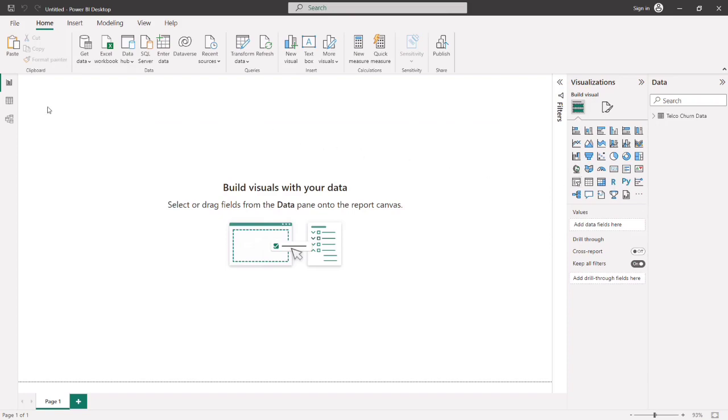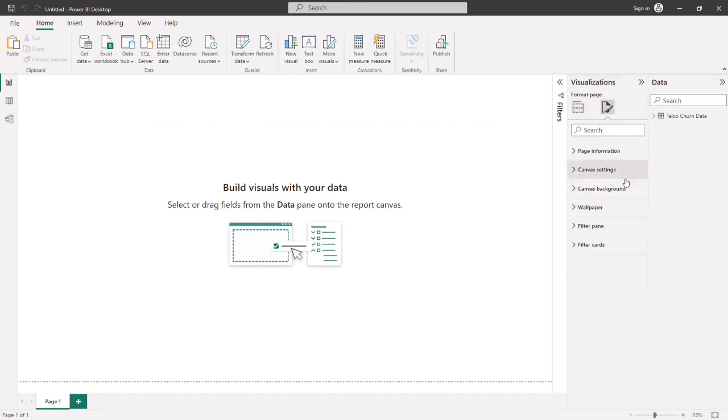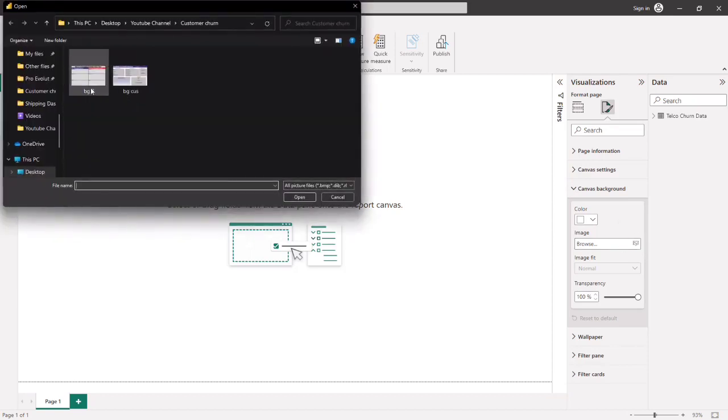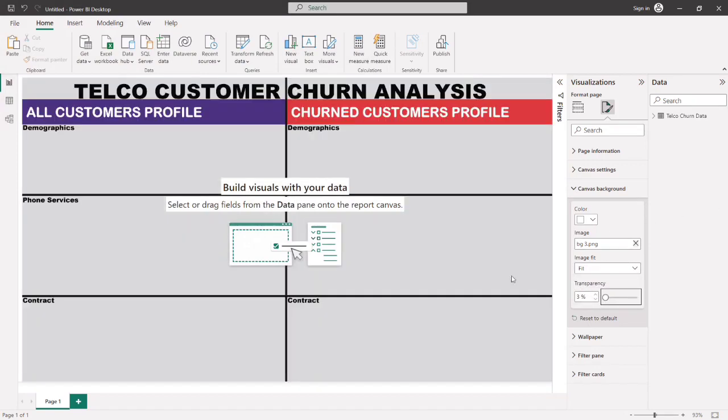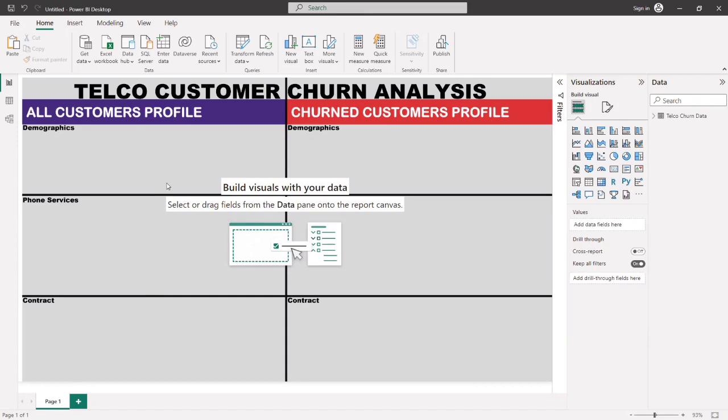Now you're back right here in Power BI desktop. So I'm going to come here to the formatting of the background and then to the canvas background. Then I'll click on browse and bring this in. The first one is for this. I'm going to open it, then come here to fit, and for the transparency I'm going to use 0%. Now you can see what we have right here.